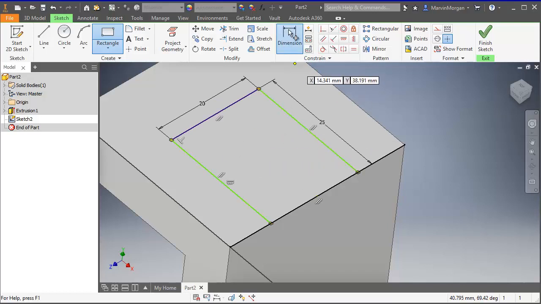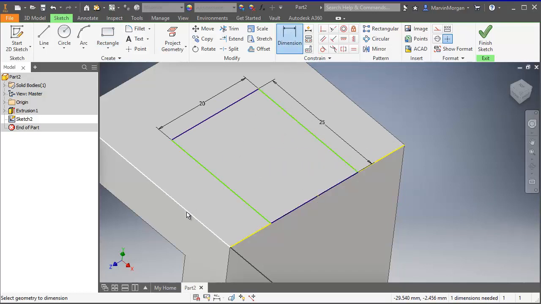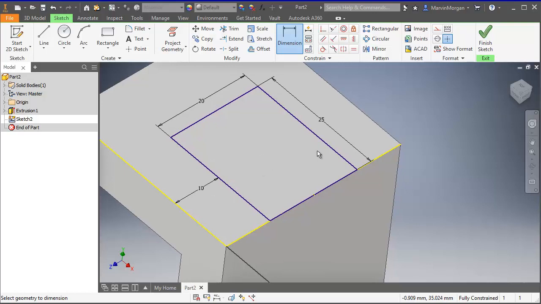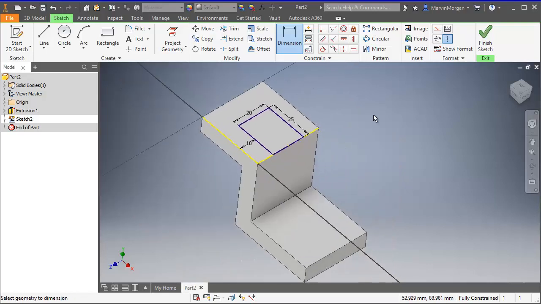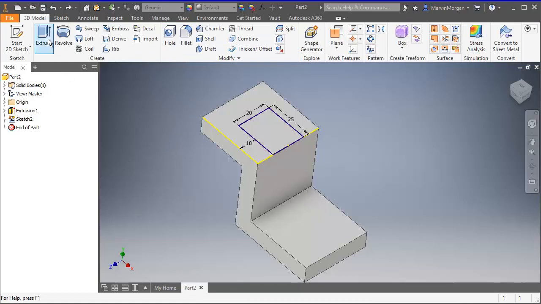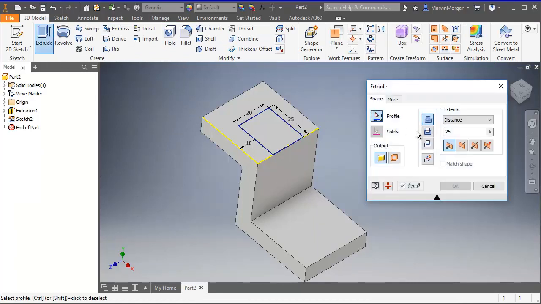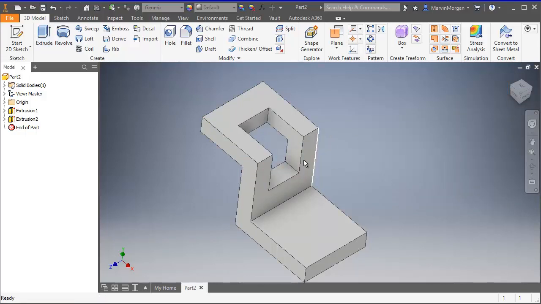At this time, I'm going to use my dimension command, and I'm going to make sure from this line over to the box is 10. After that sketch is complete, I'm going to hit the green check. Next, we're going to extrude, and we're going to use the Extrude Cut. We're going to click the profile, which is the box, and we're going to extrude it a distance of 25. I'm going to hit OK, and you can see the cut.